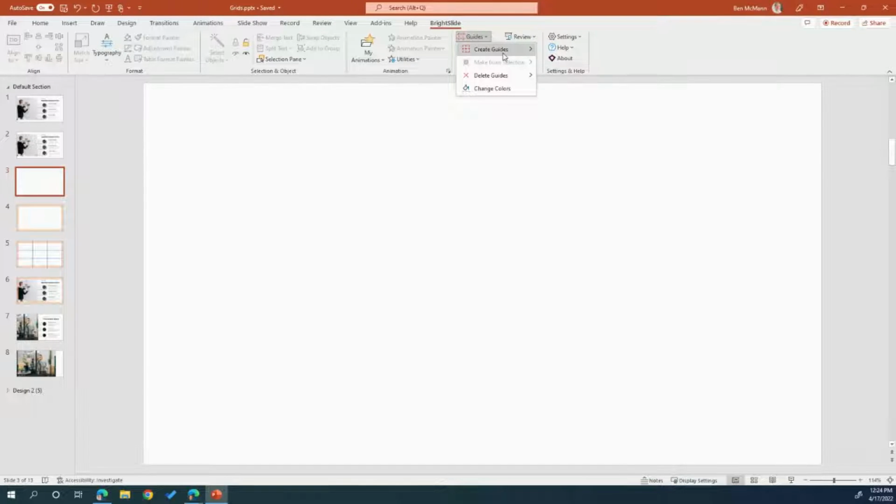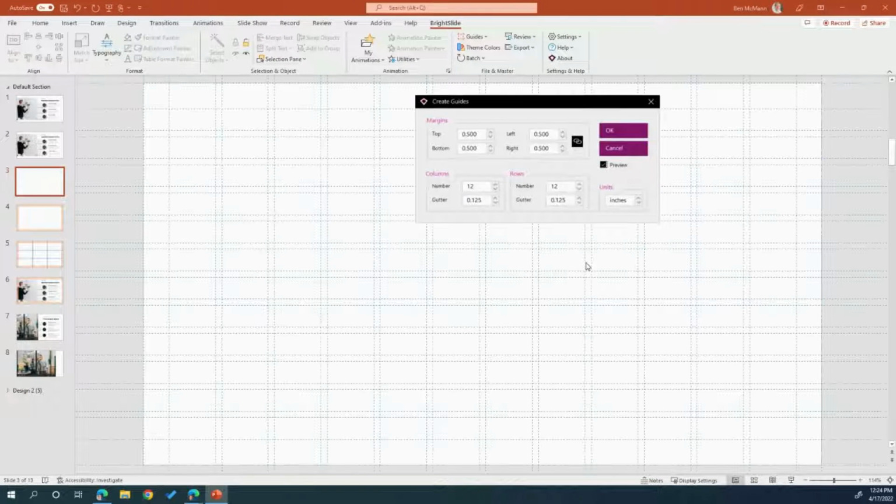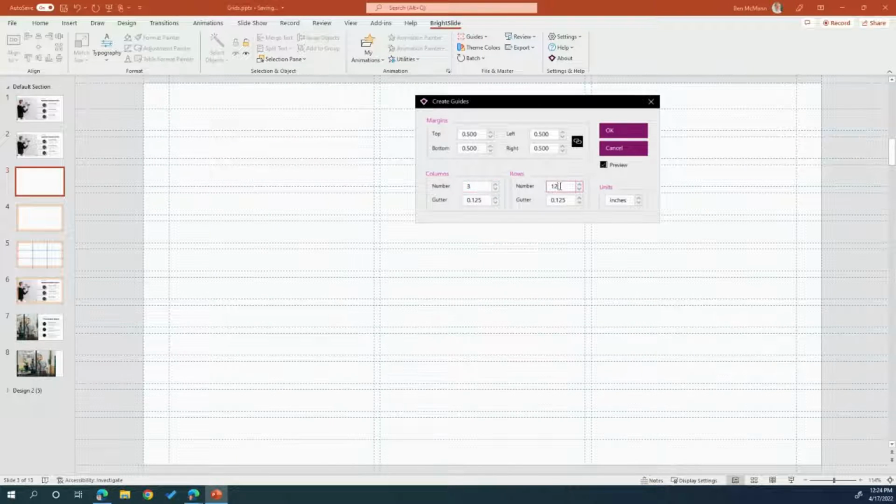Select guides, create guides, and we'll go add to normal view. And then you can choose how many rows and columns you would like in your deck. 12 by 12, 12 columns, 12 rows, is a standard that professional designers use. It gives you more granularity in your design. A common starting point for people is a 3 by 3.